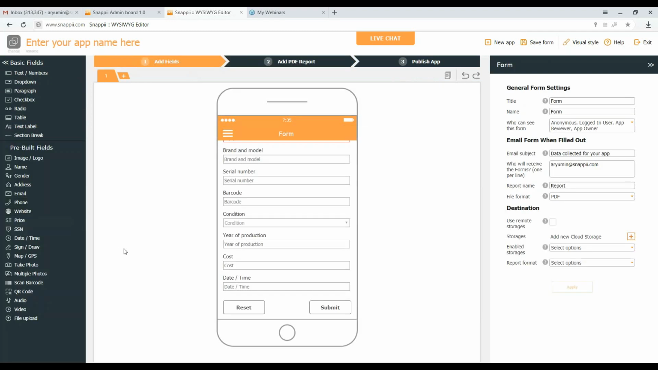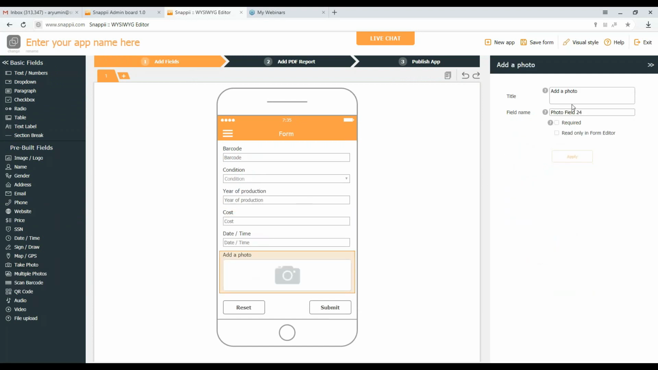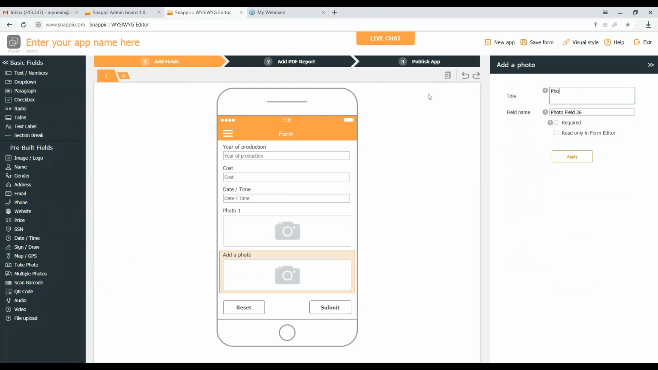So let's create a couple of photo fields right up here. Let's name them photo 1. Create another one and name it photo 2. And the next one will be called photo 3. Please note that you can create as many photos as you want.